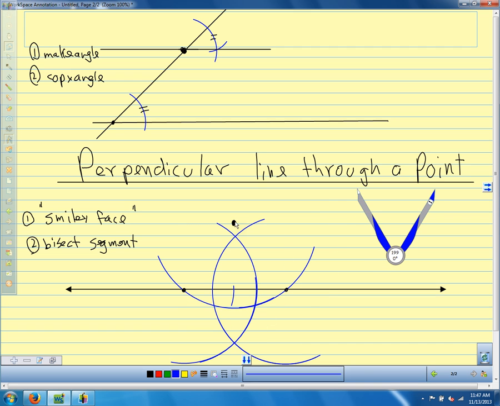And now I just connect my point to where these two cross. So I'm going to go like so. It's going to line up just perfectly. And there's my perpendicular line.